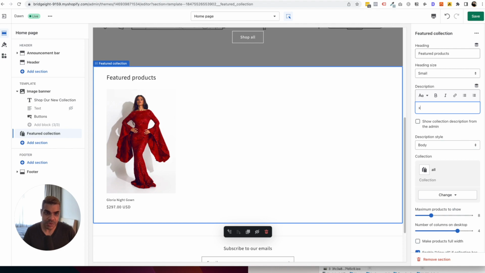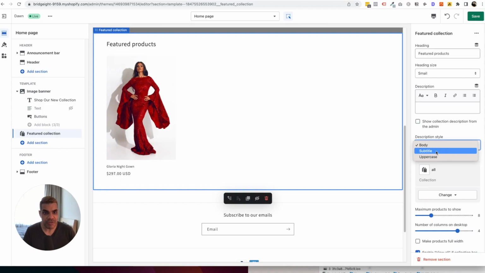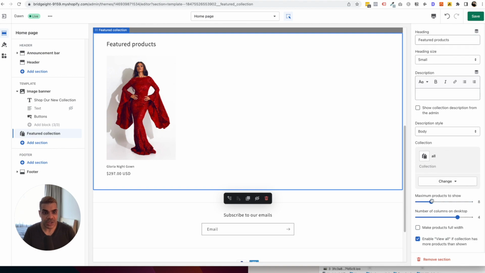We can have a description that we want to show, maybe at the top here. For the new collection, you might have a short description saying these items are going to be launching on so-and-so date, or available only until so-and-so date, or whatever the case may be. You have description style, which you can set up in a specific way, and then you can choose the collection that you want to show. So you choose the collection. How many products do you want it to show?